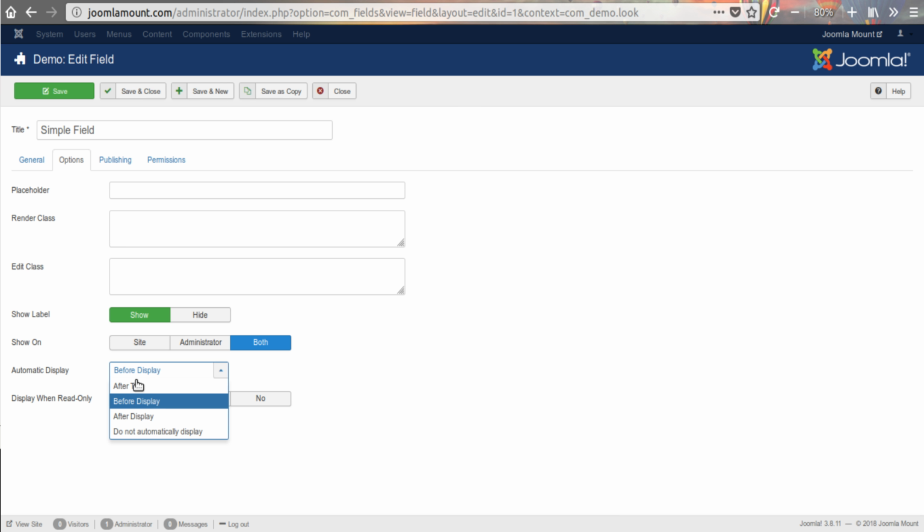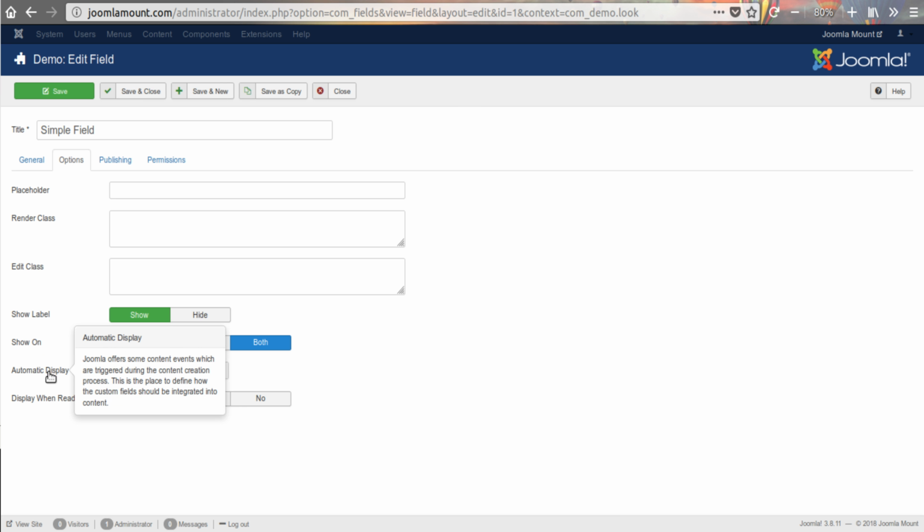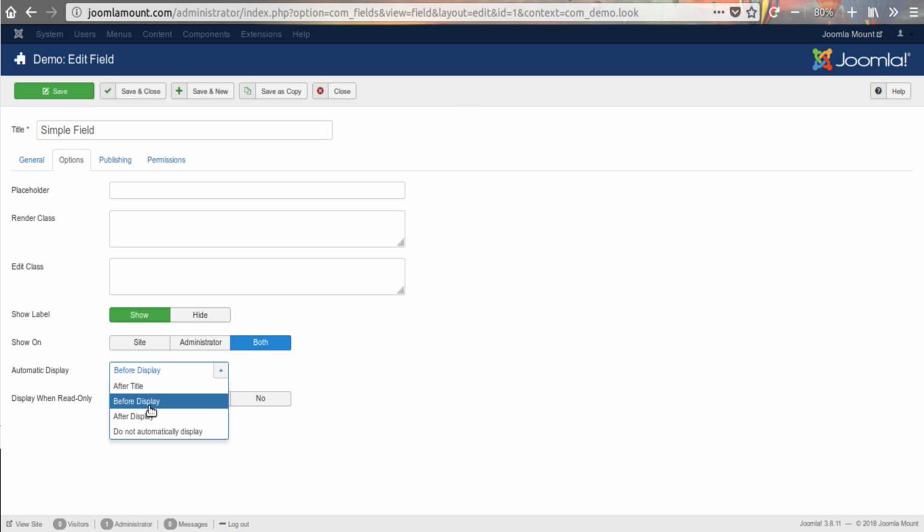So before display, after title, and do not automatically display. These options are what is used to actually display the values that are submitted to this field on the front end of the site. So basically you've got before display, after display, do not automatically display, and even after title. Now by default it is before display, but you can obviously change that, so you need in your component to target these four events for the user to make use of these fields.